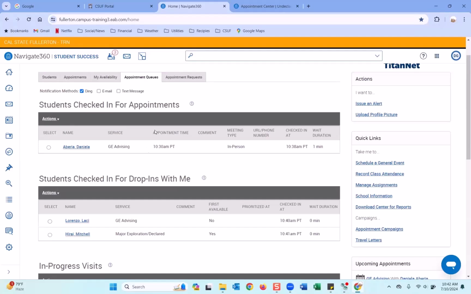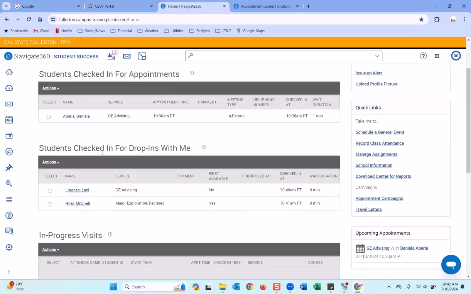You will see now that I've got a student checked in for an appointment. There are students checked in for drop-ins, one of which is not first available, which means that they want to meet specifically with me personally. There's another student in the drop-in queue, and first available, yes, means they don't mind who they meet with. They just want to meet with the first available person.